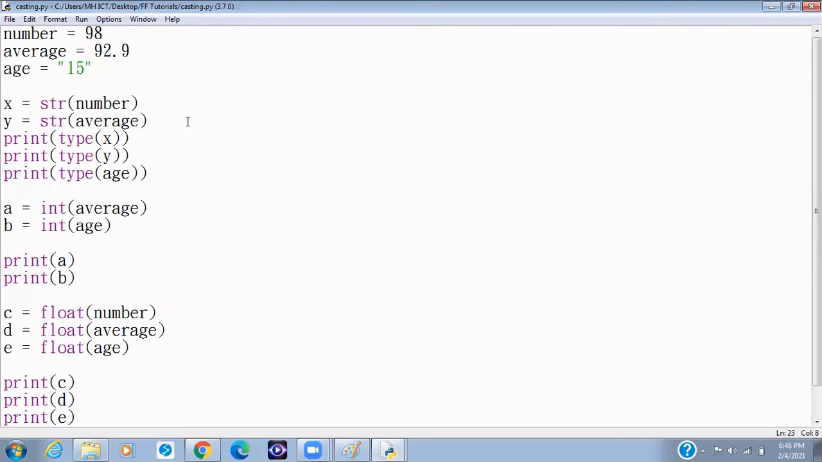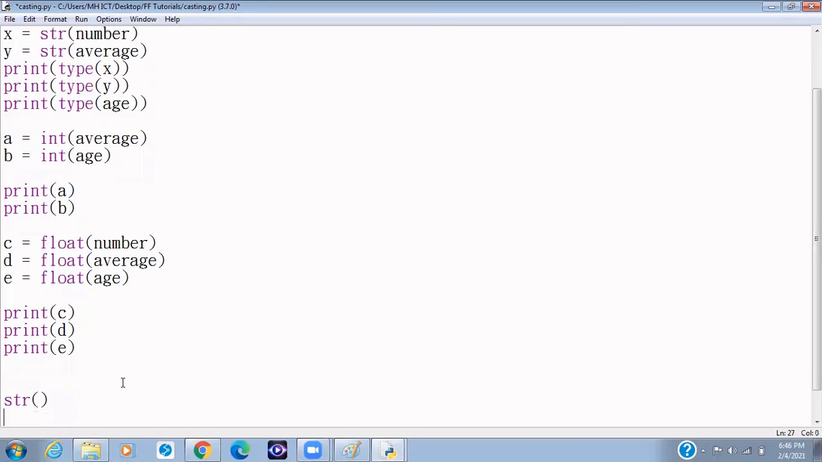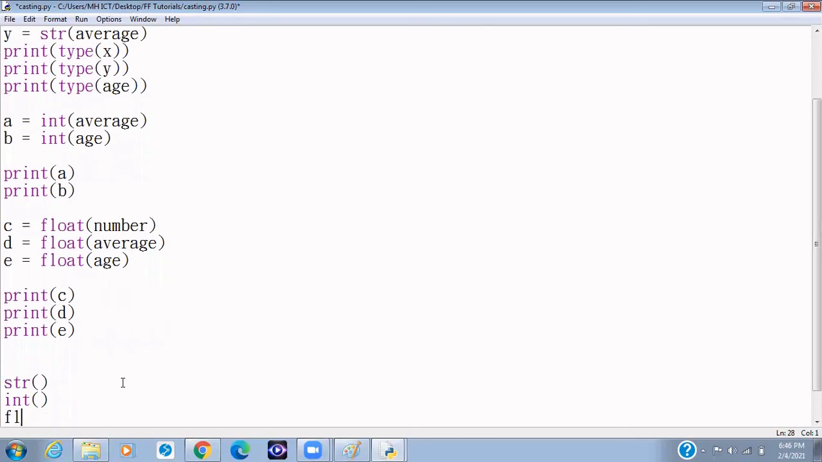I hope you still remember the functions. The first function to convert is what? str, open and close bracket, to convert to string. The second function is what? int, to convert to integer. And the third one is what? Float, to convert to float.